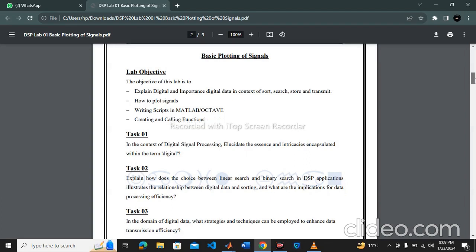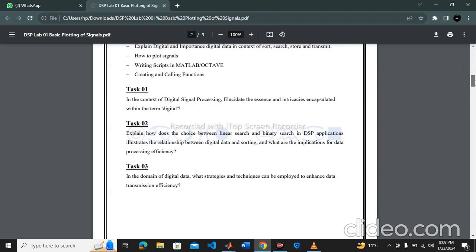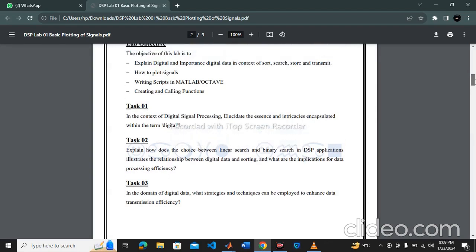And the task 3 is: in the domain of digital data, what strategies and techniques can be employed to enhance data transmission efficiency? So the strategies and techniques to enhance the data transmission efficiency are compression technology, error detection and correction, and data rate matching and multiplexing.